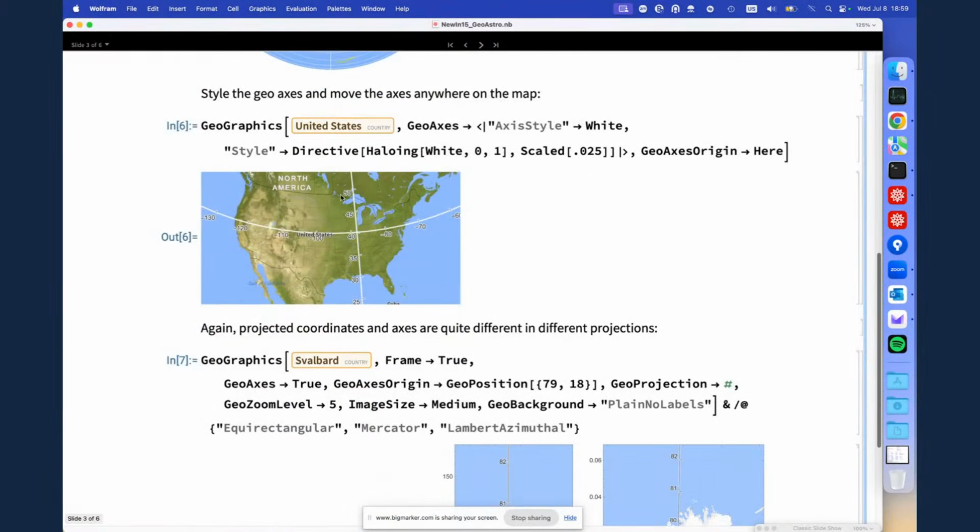We can use these for any region of the world, and we can also style the geo-axis. For example, here we are saying that the axis itself is going to be white, and here we are also giving indications of how we want to style the ticks.